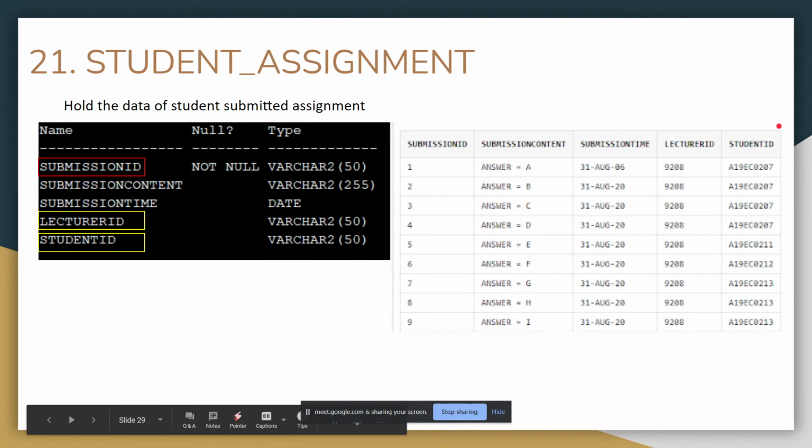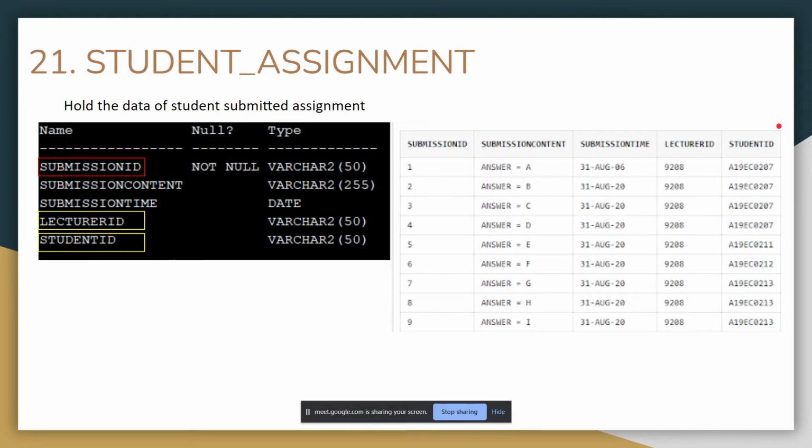Moving to the second to last entity, which is student assignment. We have a submission ID stored as the primary key for this entity, submission content, submission time stored as a date, lecturer ID that references the lecturer entity, and student ID that references the student entity. This is the data that we store, and as you can see, the submission content is different and the submission time is in the format of date.